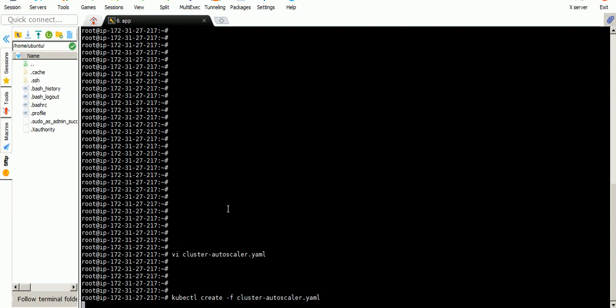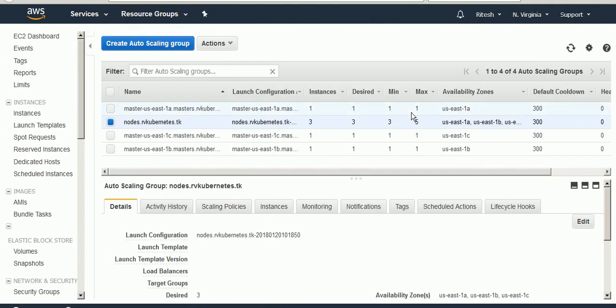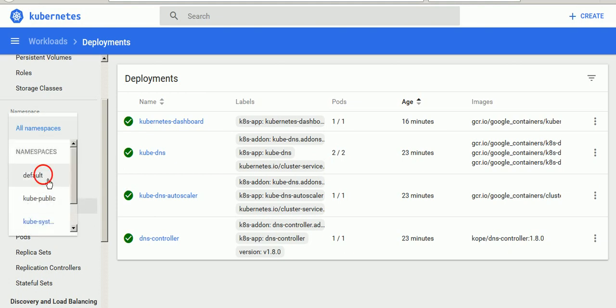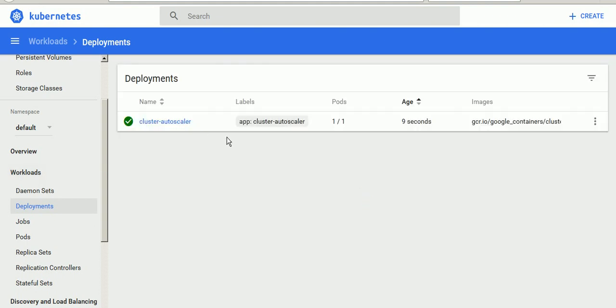So I have created the cluster auto scaler. Let's see, the deployment is created. Now if you go through the dashboard, I guess it should be in the default. Yeah, so we do have the cluster auto scaler running.